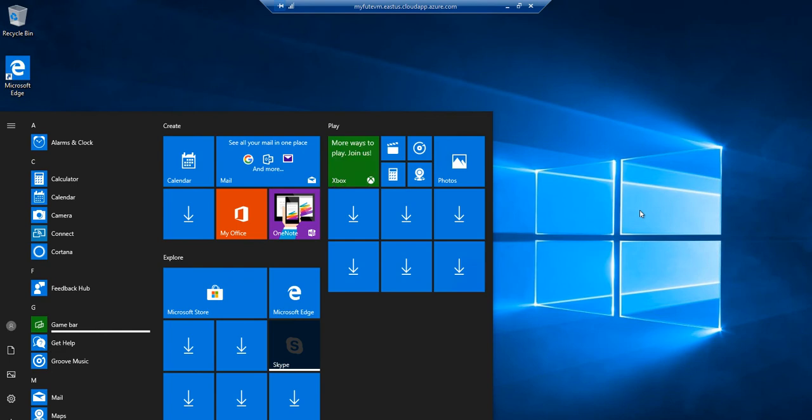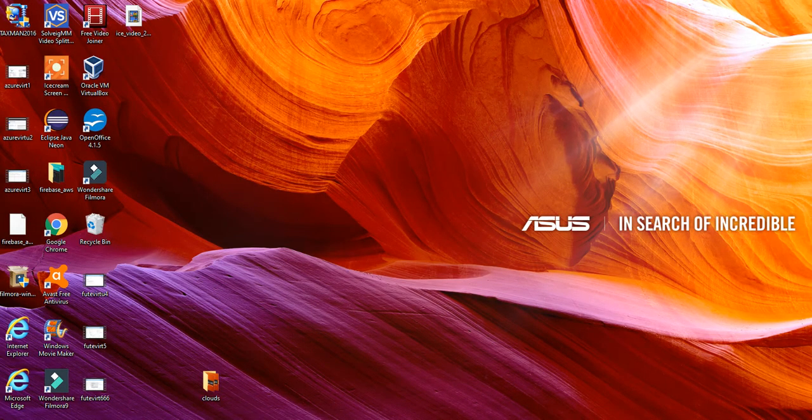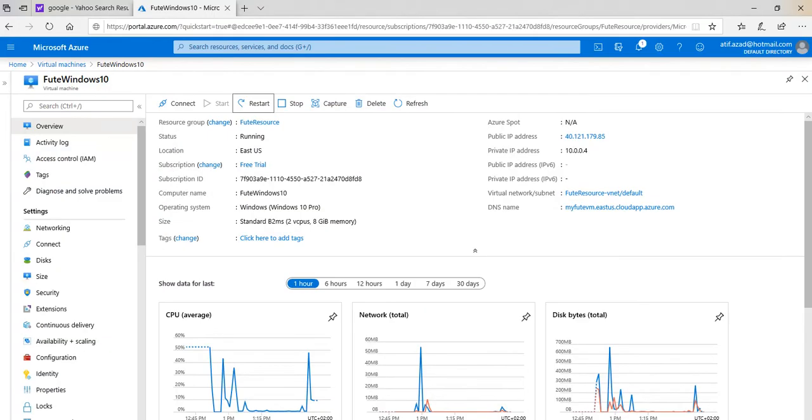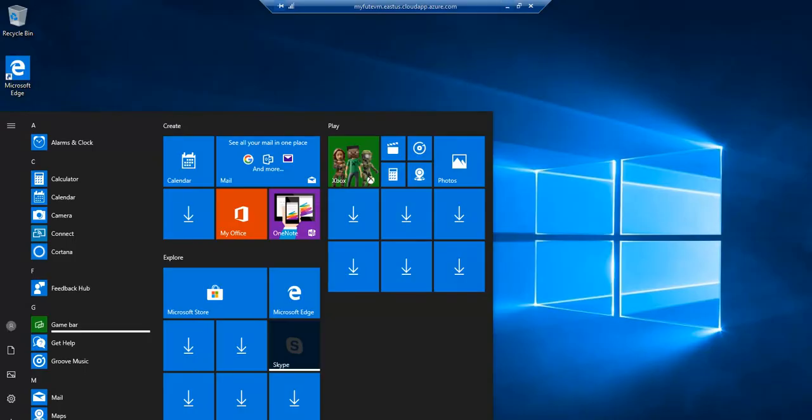So that's it. This is how you can set up a Windows virtual machine on Microsoft Azure Cloud. You can click minimize and go back to your own PC, or you can click here again and get back. So that's it. For now, I can shut down my virtual machine.